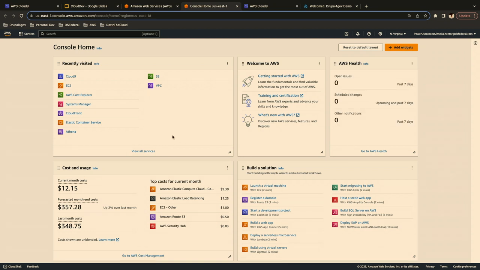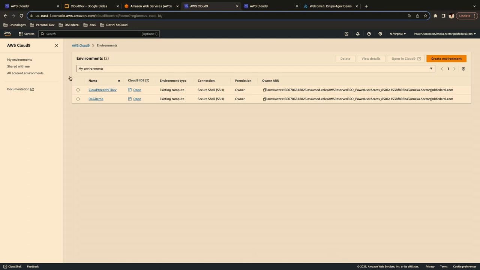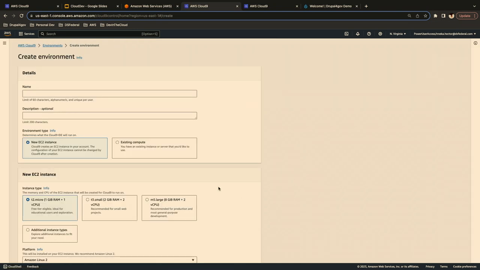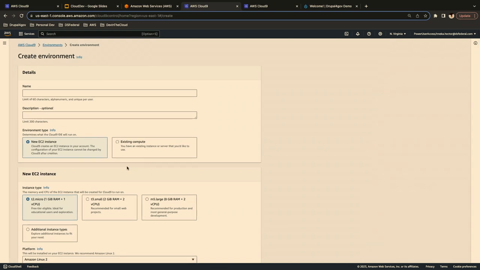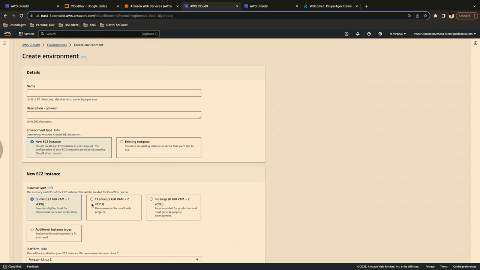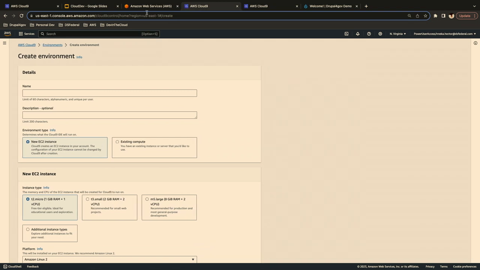Okay, so I'm going to go to Cloud9. I'm just going to show you. I talked about how it works, but I'm going to create an environment. I don't think I am, because this is just difficult, but I'm going to talk you through. This is the same thing that I talked through. You give it a name, a description, you select whether it's new or existing. I'm not going to go through this.